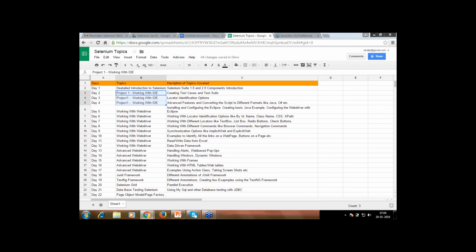But the IDE will be used in certain situations where you want to identify a particular locator, or you want to see what properties a locator has, and what mechanism I can use in my WebDriver to identify a particular control. So those kinds of things we will be discussing on IDE.